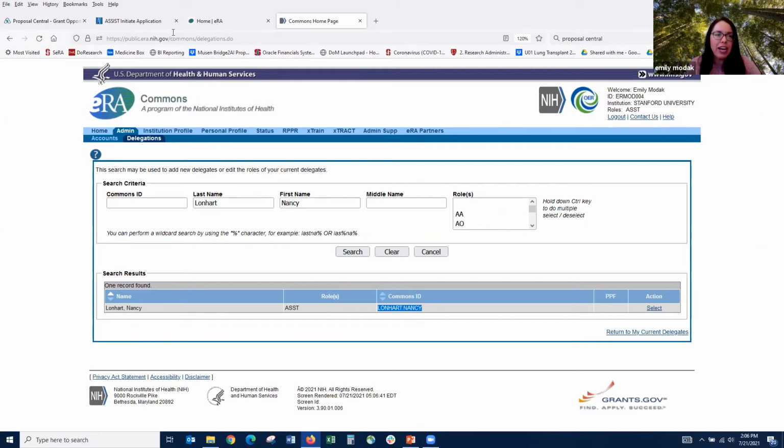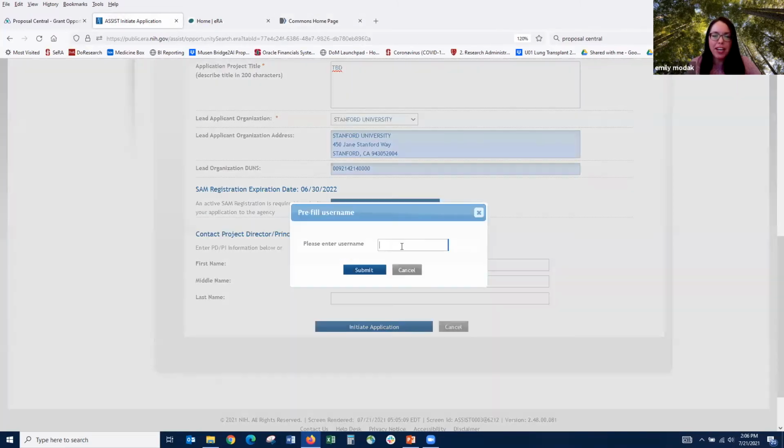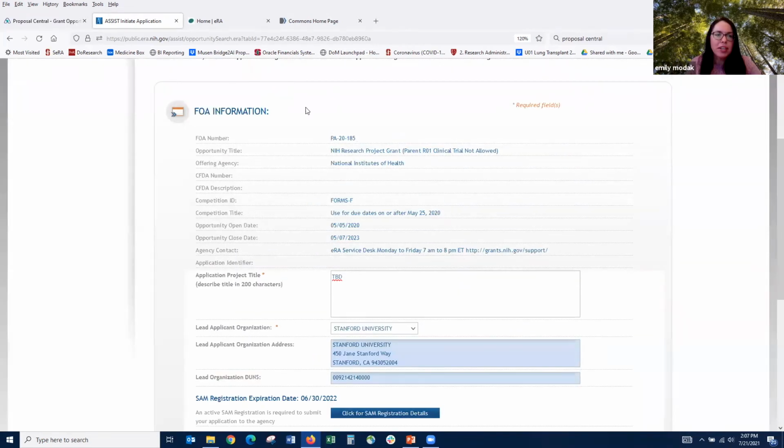And then I can go back into the application. If Nancy was the PI, I could just put Lonhart.Nancy, and then boom, I've got that associated with the PI name. So I'm not going to keep going with this because I'm not actually going to download the package right now, but I will show you, because I have one already set up.